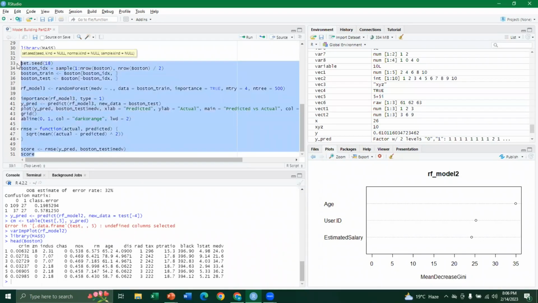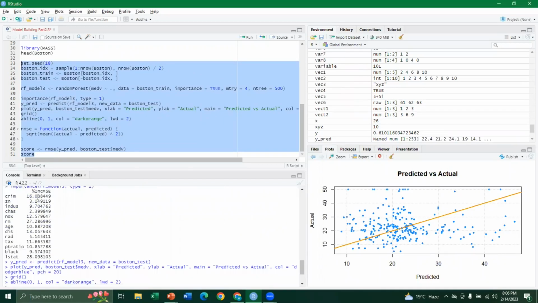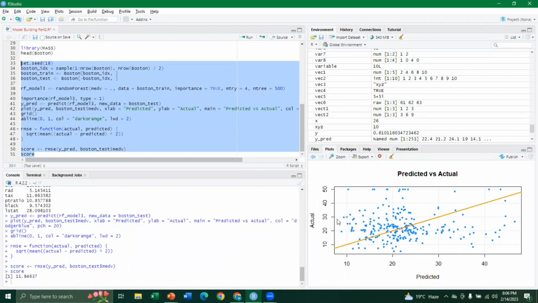Now let's run it. Well, at first you can see the importance of these columns, and here you can see the plot, which shows the predicted versus actual value, and this is the fit line. Now you can see that some of the predictions are dispersed in the plot. The dots close to these lines are actually the correct predictions. And here you can see the root mean square error for your random forest, which is 11.84. And that is how you can use a random forest for both regression and classification.